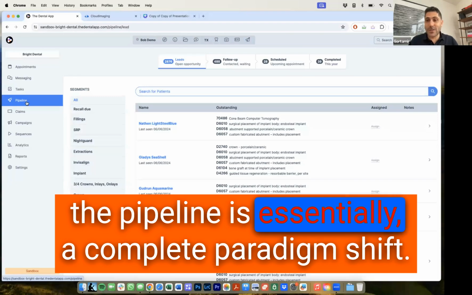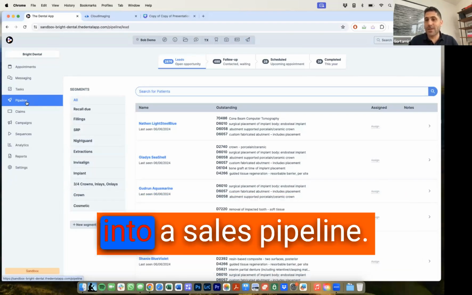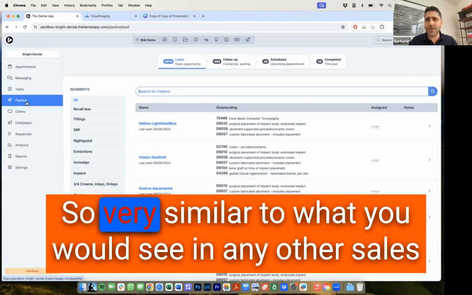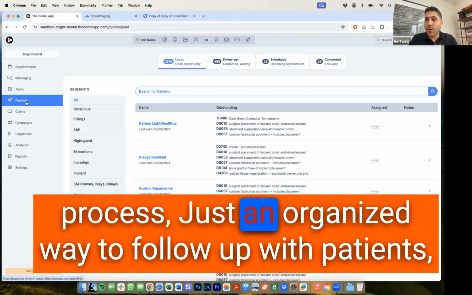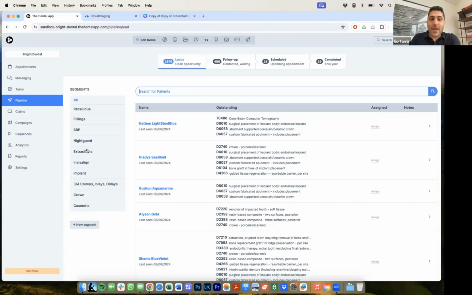The pipeline is essentially the complete paradigm shift. It turns your patients with outstanding treatment into a sales pipeline. So very similar to what you would see in any other sales process, just an organized way to follow up with patients. What you see here, these are all segments that we've created. You can customize and make your own segments.